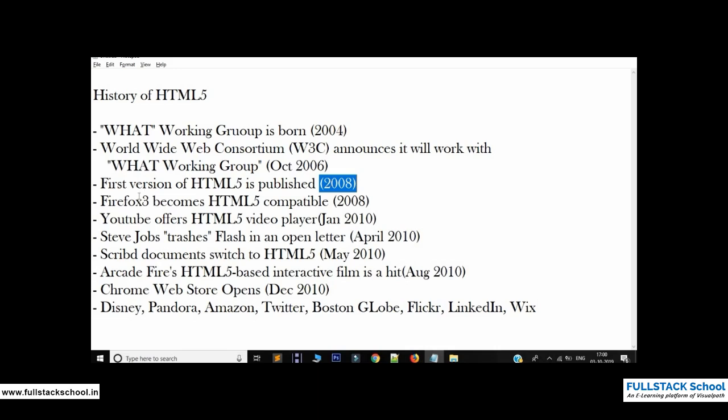And then the fourth one, Firefox becomes HTML5 compatible in 2008. Firefox 3 takes steps to allow HTML5 to be viewed in the browser. Chrome, Safari, and eventually IE will follow suit. Okay, it was Firefox 3 which became the first HTML5 compatible browser, allowing HTML5 to be viewed.